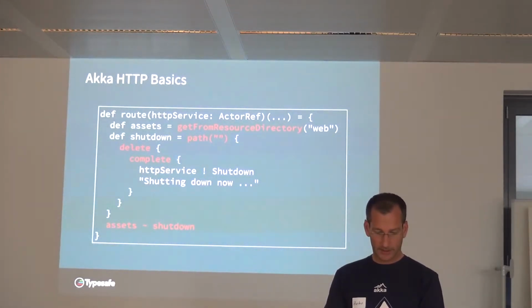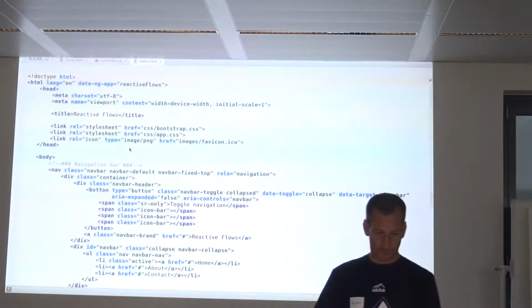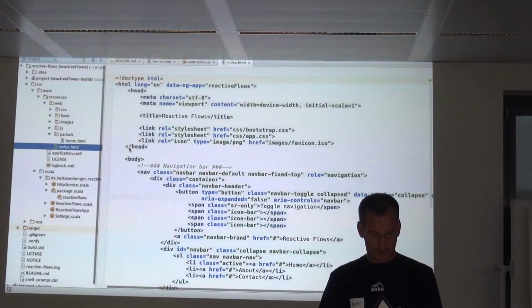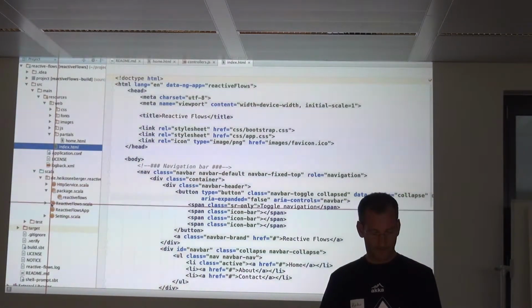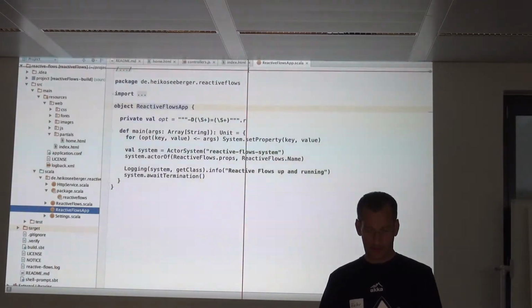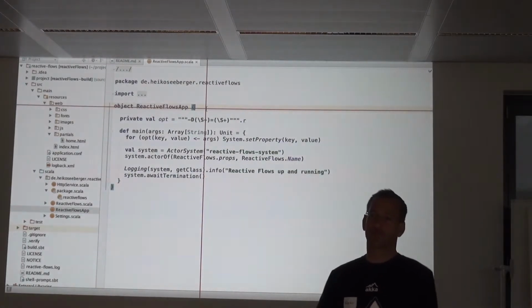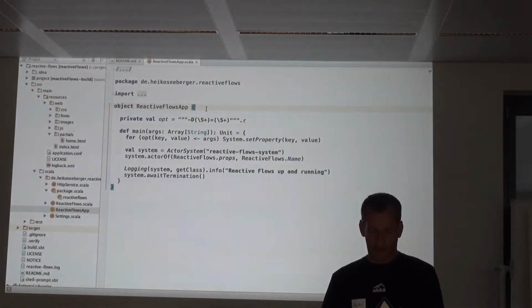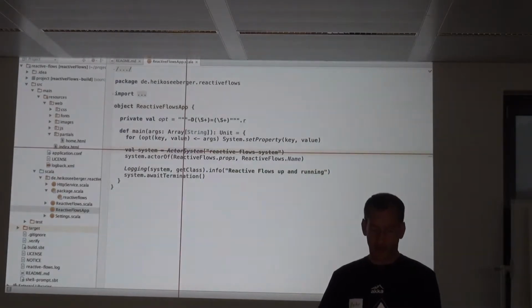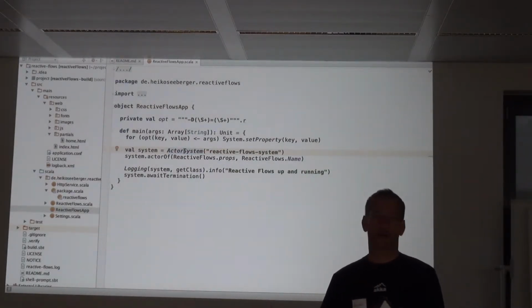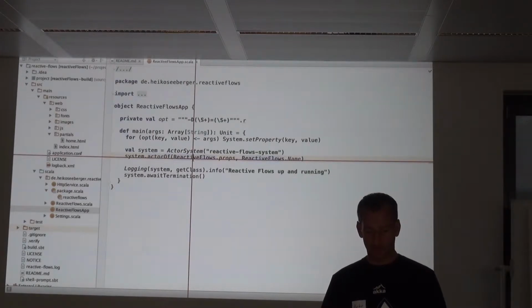Okay, so let me show you how that looks. So here we have our Reactive Flows app. Let me close these. These are no longer interesting. That's the main entry point for the application. There's nothing really interesting apart from creating an actor system, which you need for any Akka application, right? And then you create the root actor for this actor system. That's called Reactive Flows. All right, so let's look at this guy.